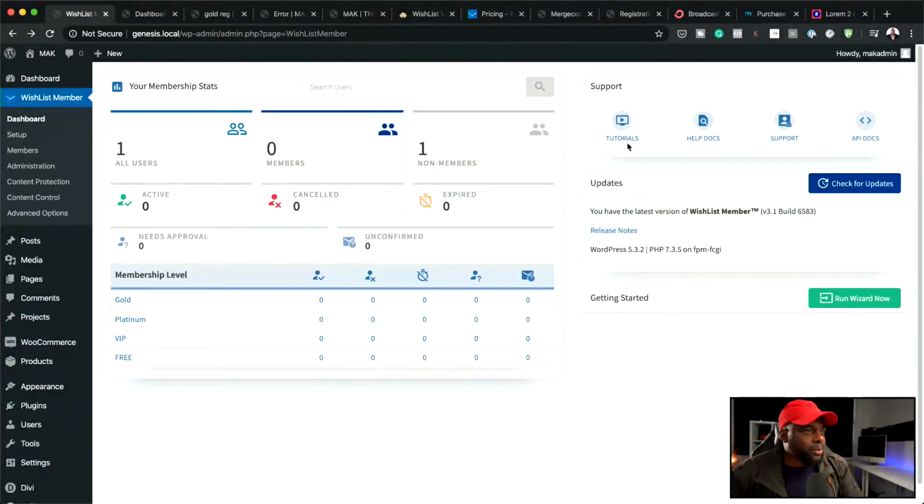Now, this dashboard here also comes with a lot of support. You have help documents here, you have tutorials. And by the way, these tutorials are up to date. They're not like those way old tutorials. These are quite up to date, which is pretty cool. And over here, you can check for updates if there are any updates.